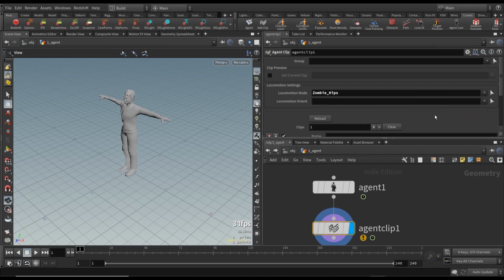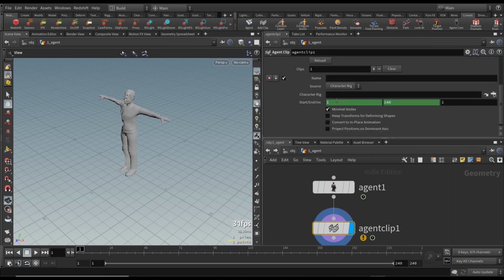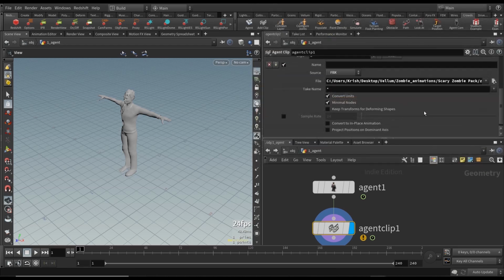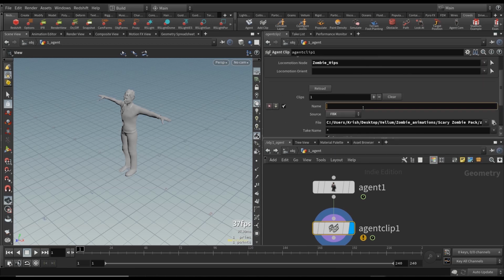Here we're going to set the locomotion node to agent zombie hips, and then we're going to change the source to FBX and bring in the file, which is, I don't know which animation, whichever animation you want. Let's choose walk to start with. Now, I also believe this is the best way to bring in Mixamo animations into Houdini. Check the convert to in place animation and give this a name, because if you don't, then it won't work.